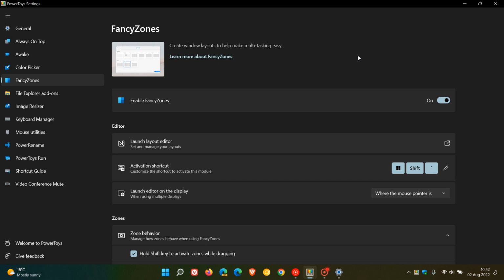And FancyZones has received 3 fixes and improvements, all to do with monitors. And the first is there was a bug that caused layouts not to be applied correctly when many monitors reported having the same serial number. That's been fixed. There was a bug that caused layouts to not be applied correctly on some virtual monitor setups. That's been addressed. And then a rows default layout is now applied to vertical monitors instead of a columns layout. So that's 3 monitor improvements for FancyZones.